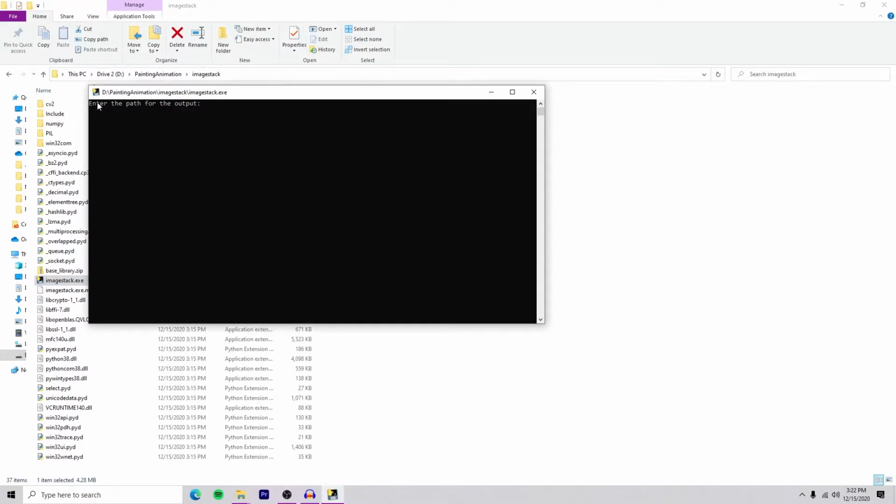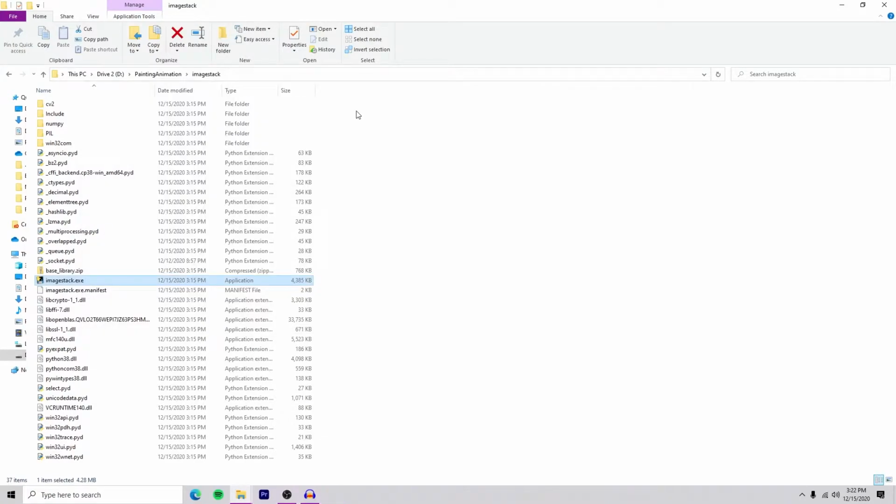And once you click run, it'll say enter the path for the output. You paste the path that you copied, and it'll say enter the video name with a file extension. So instead of just typing the name of the video, which is video, we type video.mp4. Once you have done that, it'll take a few seconds to finish, and after it does, you will have your newly created painting in your output folder.